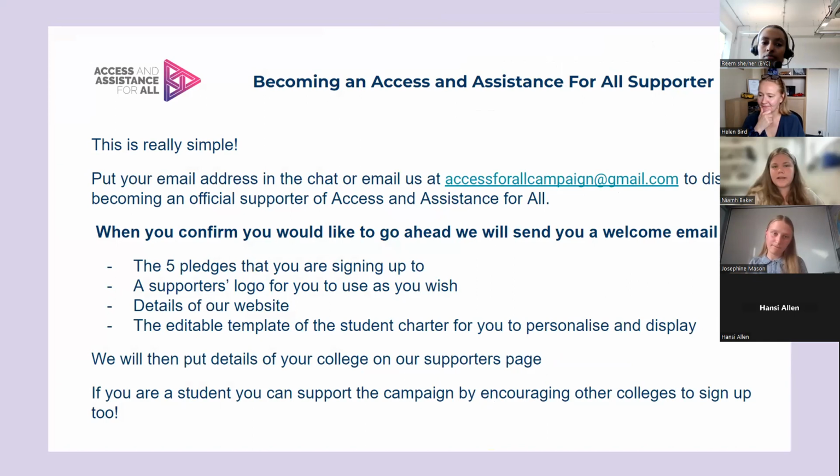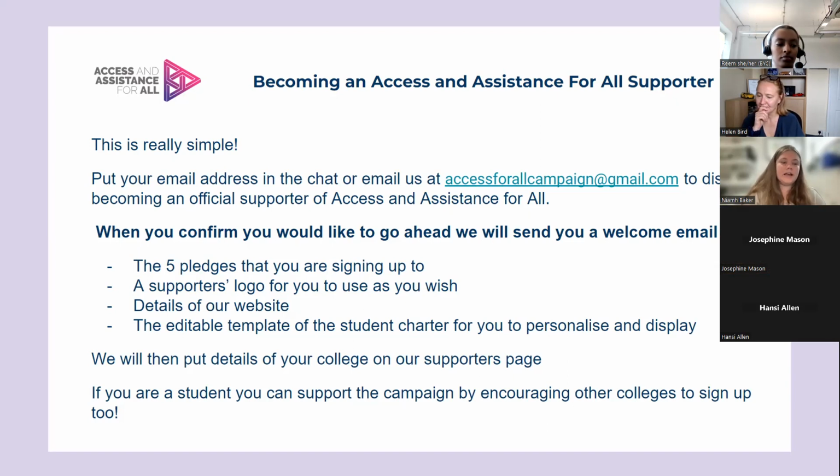So how can you become an Access and Assistance supporter? It's really simple. Either put your email address in the chat or email accessforallcampaign@gmail.com to discuss becoming an official supporter. When you confirm with us, we'll send you a welcome email with 5 pledges, the supporters logo, details of our website, and the editable template for the student charter. We'll then put the details of your college on our supporters page. If you're currently a student, you could also support the campaign by encouraging other colleges to sign up too.